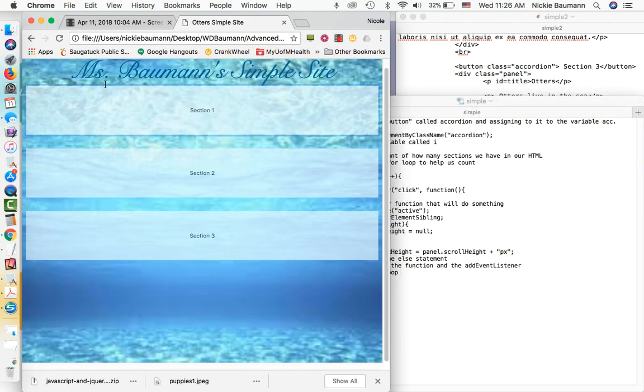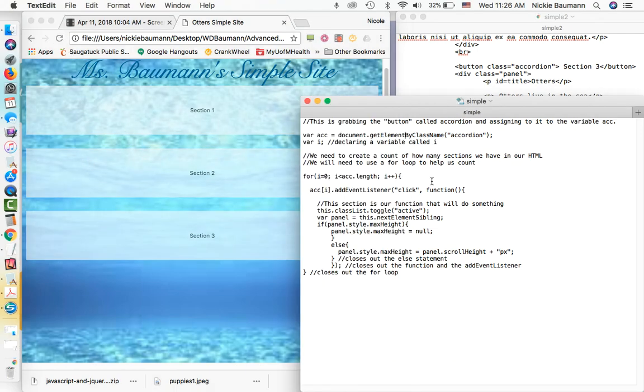Okay, so I refreshed here, and you'll notice it's not working. And I'm guessing that it has something to do with my JS file because it's not animating or moving. So I'm going to go back through and double check my work. I have declared my variable acc, and it looks like getElementsByClassName. It looks like I forgot an S in getElements. So it's plural. So make sure you have getElementsByClassName. I'm going to hope that's the problem. That was the problem. So I'm going to save.